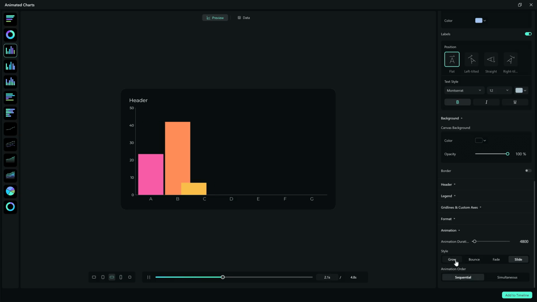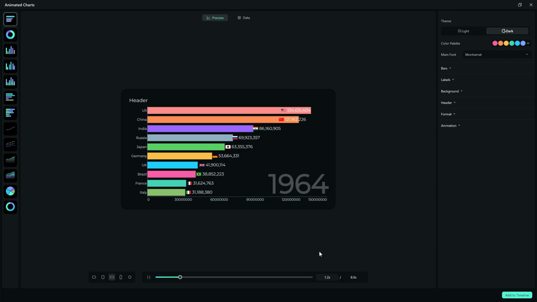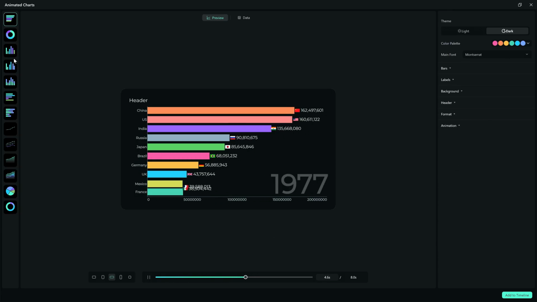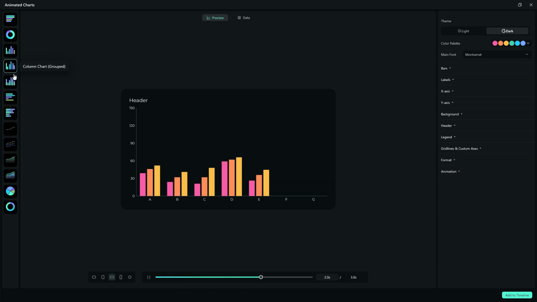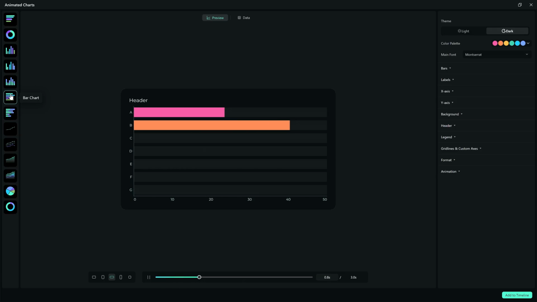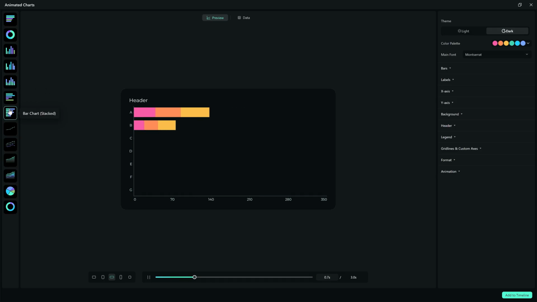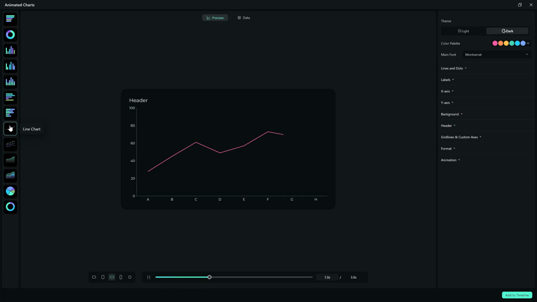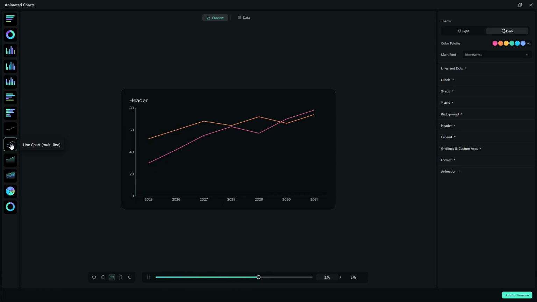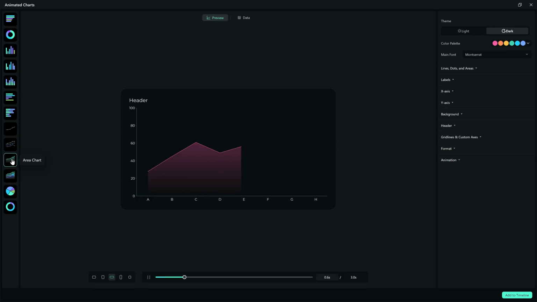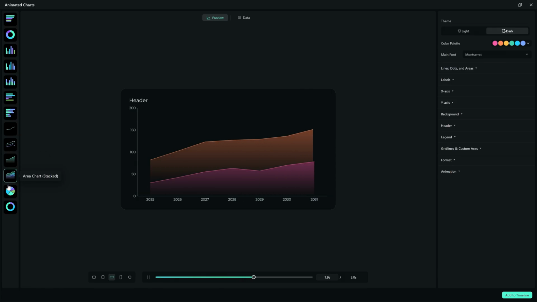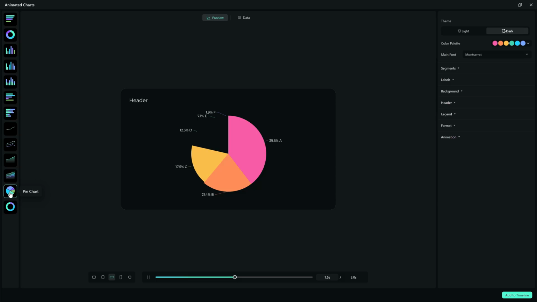So the animated charts in the Filmora 15 is a brand new addition, which is itself so robust. You can download and use Filmora 15 just for this tool alone. Let's quickly go through other animated charts. We have column chart, grouped and stacked. There you have the bar chart, the most popular one, and also bar chart stacked. This is the line chart, and of course we have line chart with multi-line option. The next one is called area chart, and we have area chart stacked with multi-values, and we have pie chart, widely used. And this is the donut chart, which can be modified in a lot of ways.